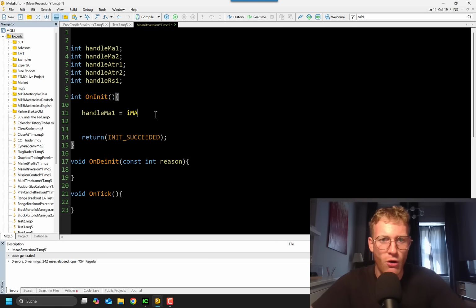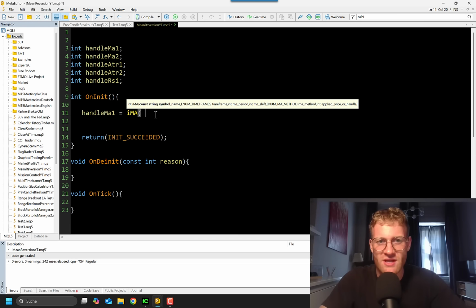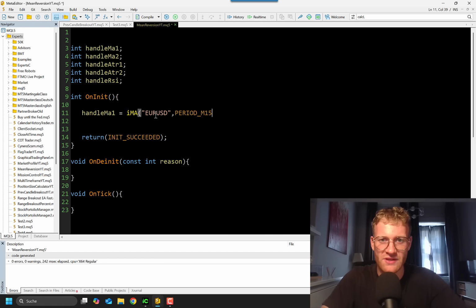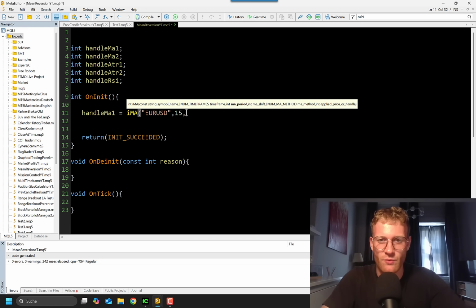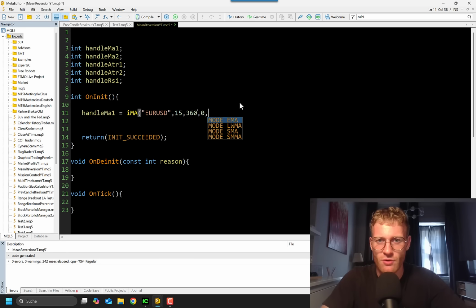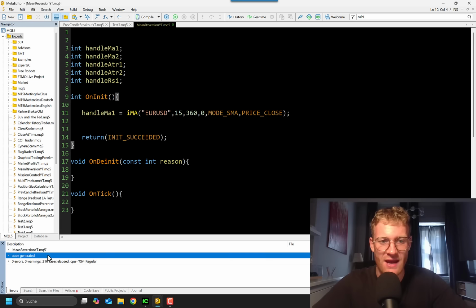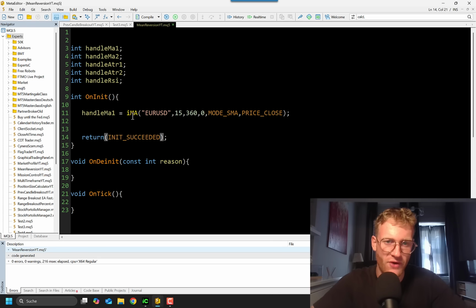So if we provide all of these values here, we could do something like this: euro US dollar, period M15 or just 15, and then we can say the MA period, which is here 360. Then we have the shift value 0. The mode could be mode simple moving average, and the price can be price close. So what's going on here? We provided all of the necessary information, and you can see if I compile the program, which means I'm taking the source code, the text format here, and turning it into an executable, we do not get any errors or warnings, because this is totally fine.